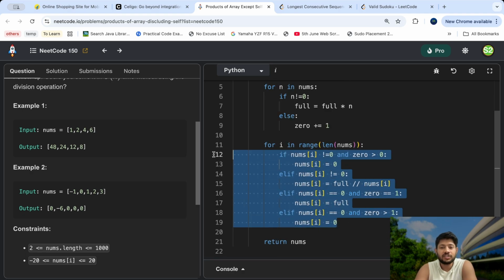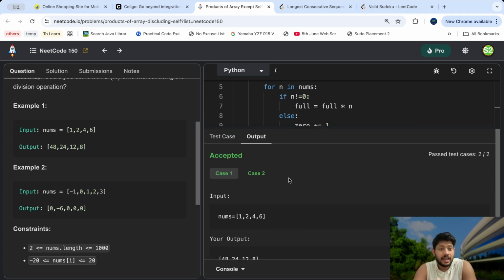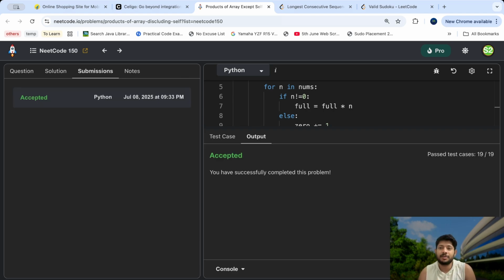These are the four conditions which we are having in this particular problem, and I think this should now work. Let's try. Okay, accepted the sample test cases. Now let's submit this, and this is going to be accepted. It means we have solved this particular problem as well, right?